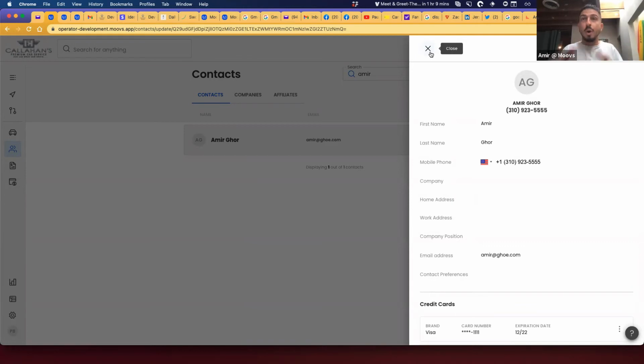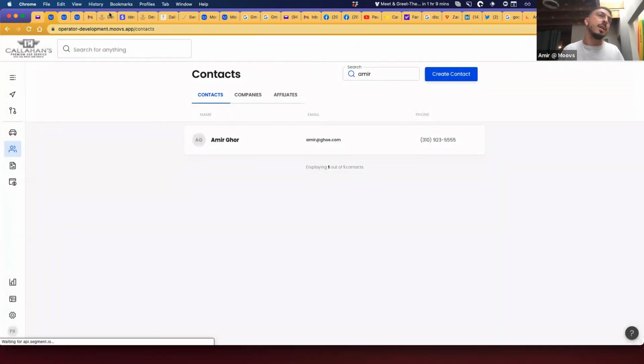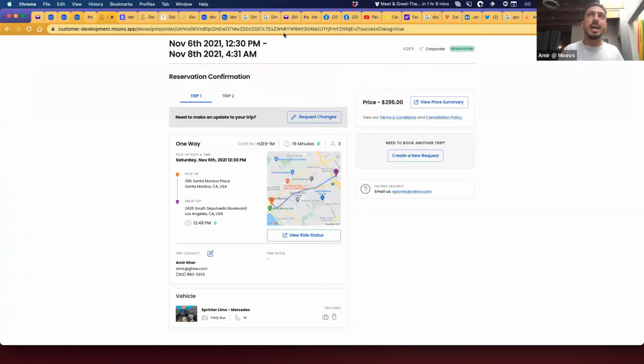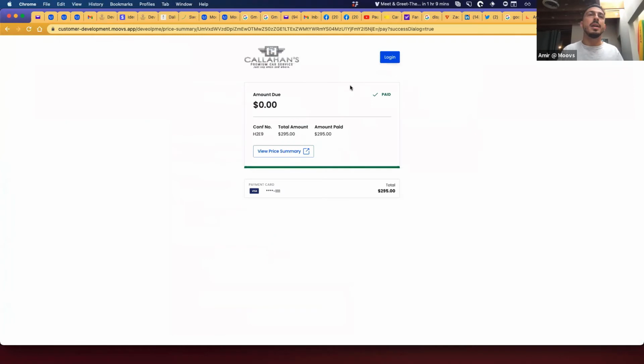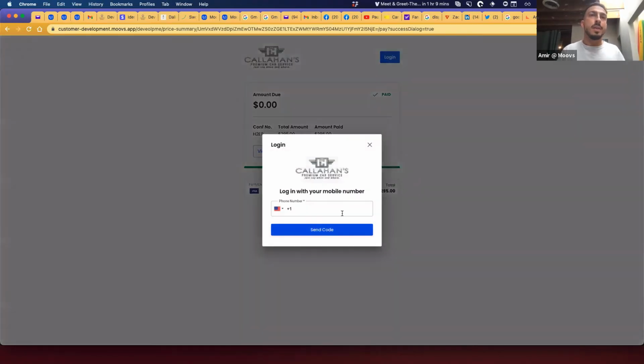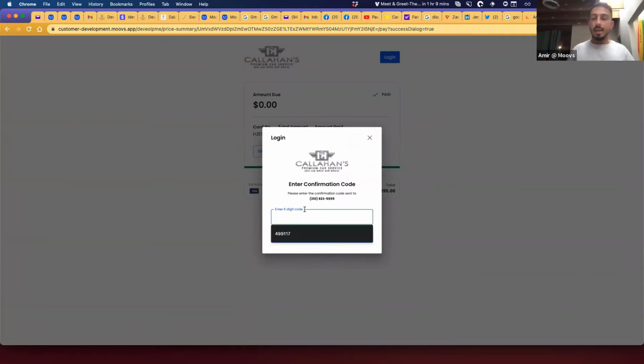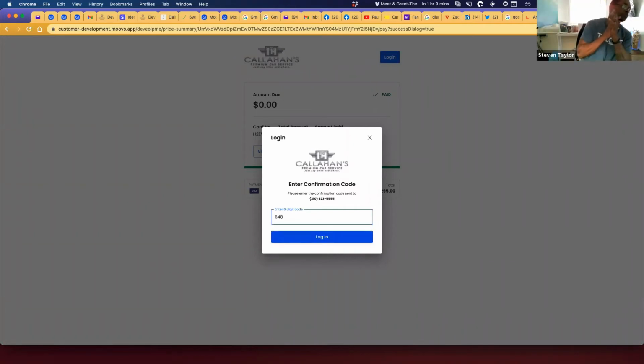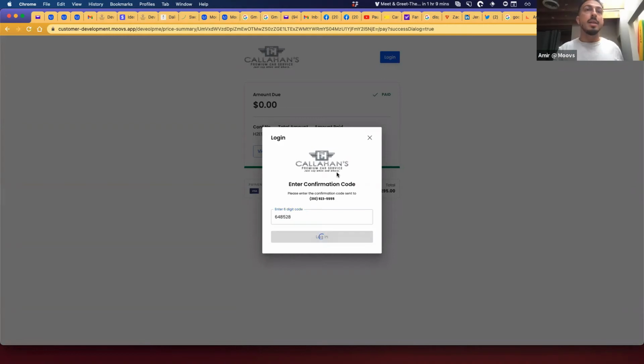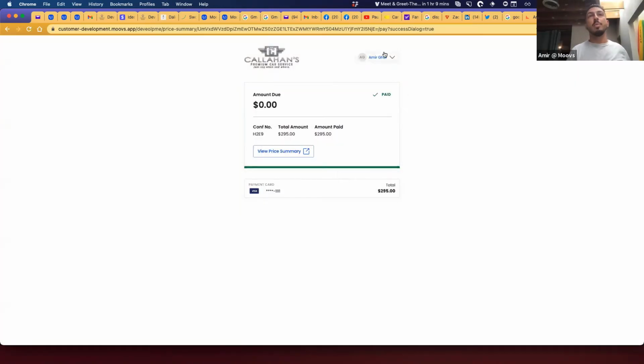But if the booking contact is also paying with the credit card they already saved, then of course you could tell them to log in. So if they go back to that payment link, see this, 935555, send code. And then here I get the code, 648528. Now the customer has a secure login, they're in their portal.